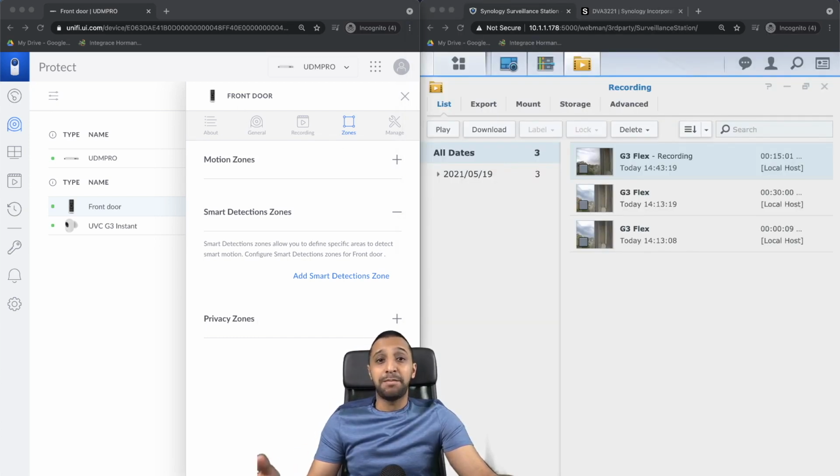Now, one of the really big differences between the Synology and the UniFi Protect is the licensing. Fortunately or unfortunately, whichever way you look at it, the Synology does have some licensing fees. The DS920 that I'm using at the moment comes with 2 licenses, but if you wish to buy any additional licenses, they would cost you extra.